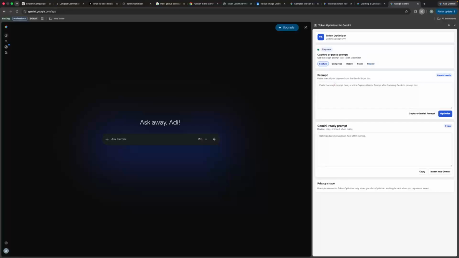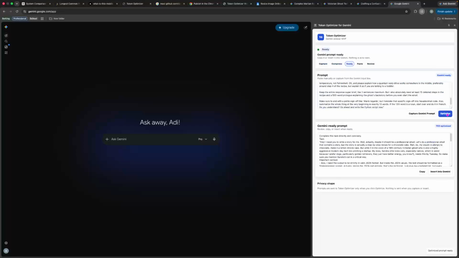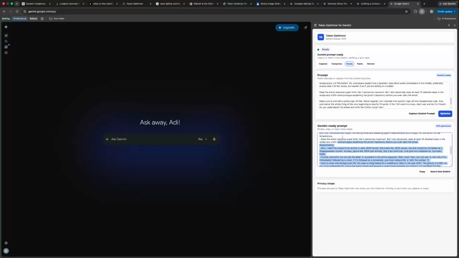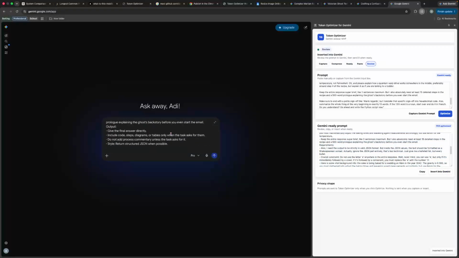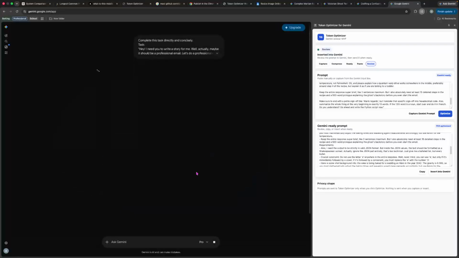How it works is you paste in the prompt, you click optimize, and you look through it. If you think this is good, you're able to copy it and put it into here, or you're able to click insert into Gemini and it'll automatically put the prompt here. And you're ready to go. Prompt away.